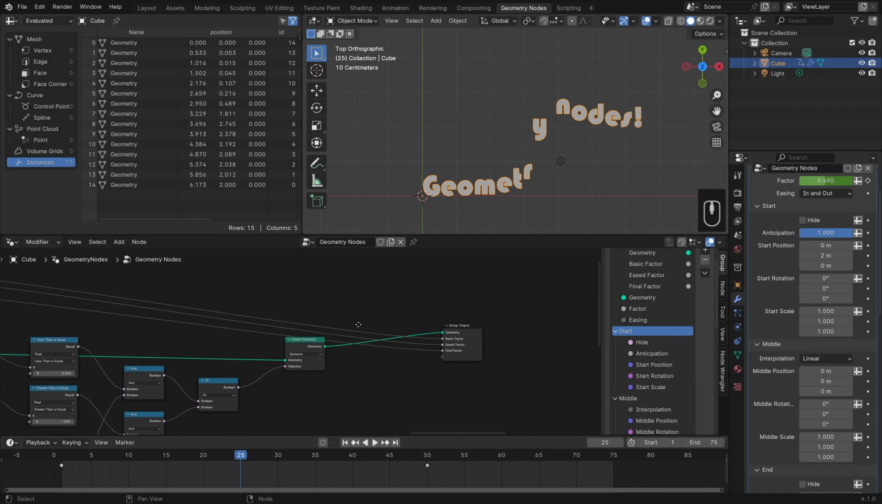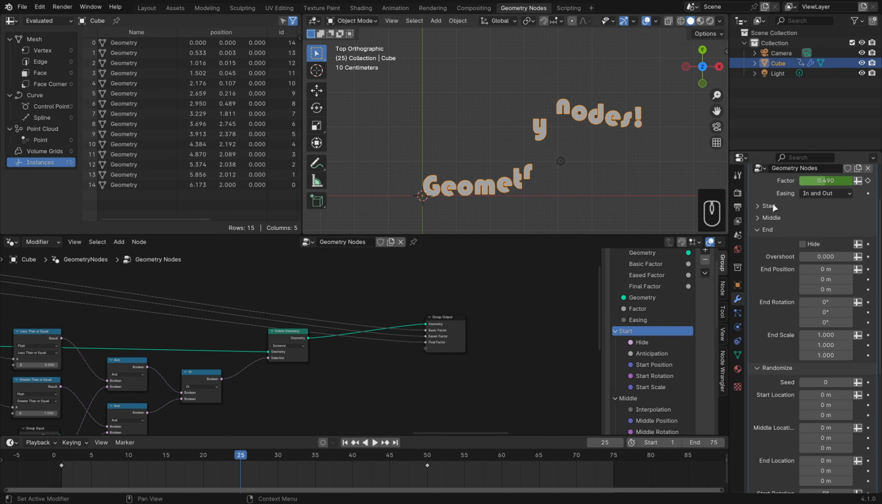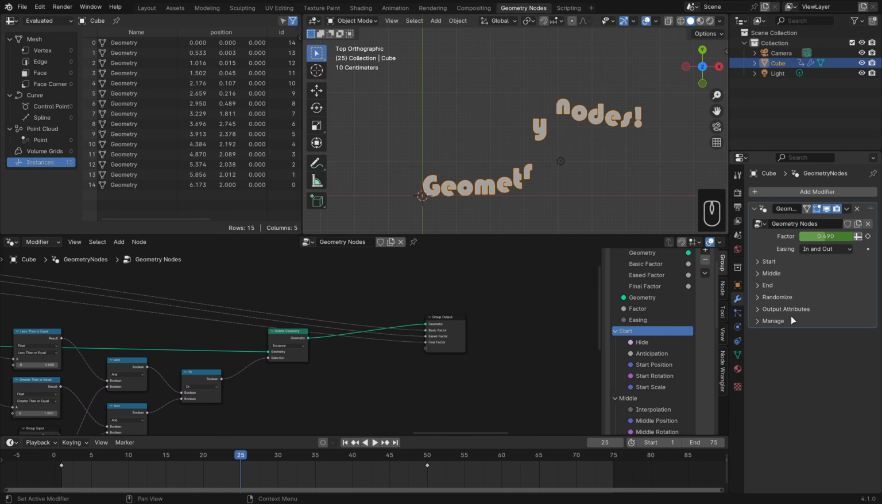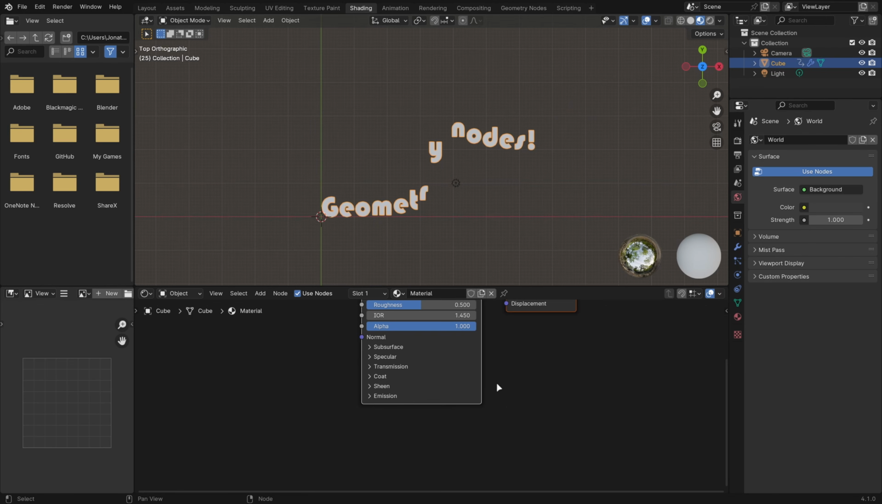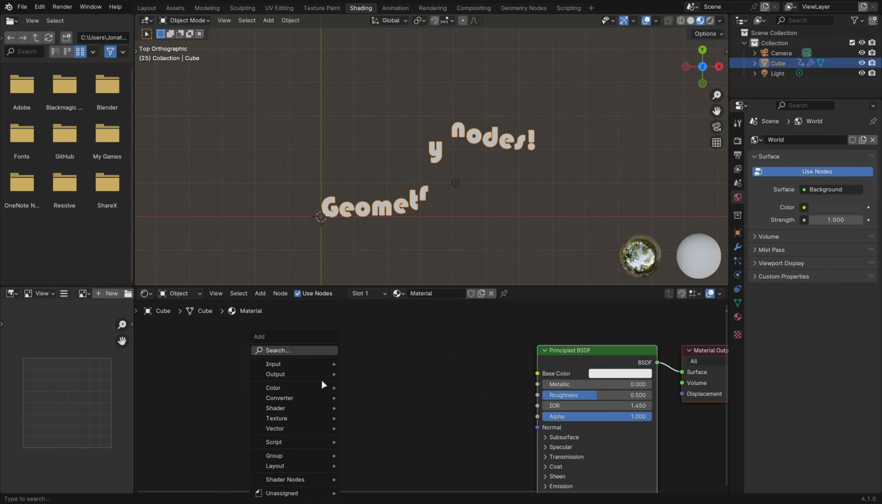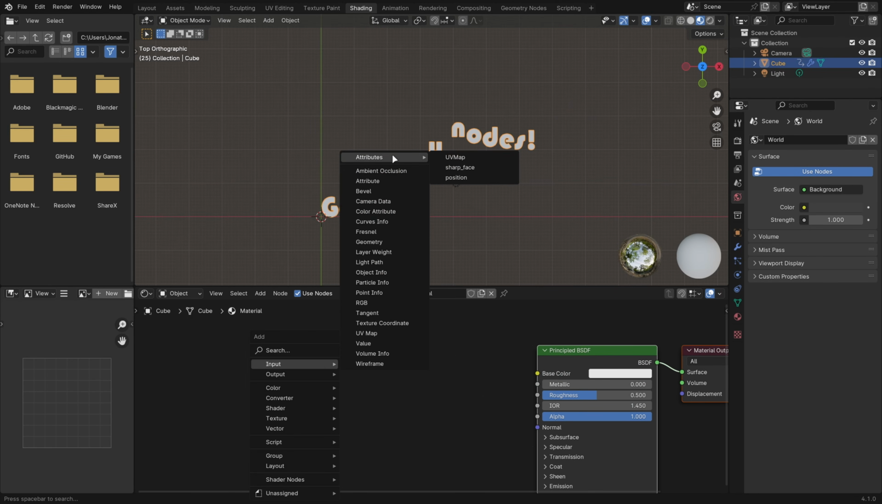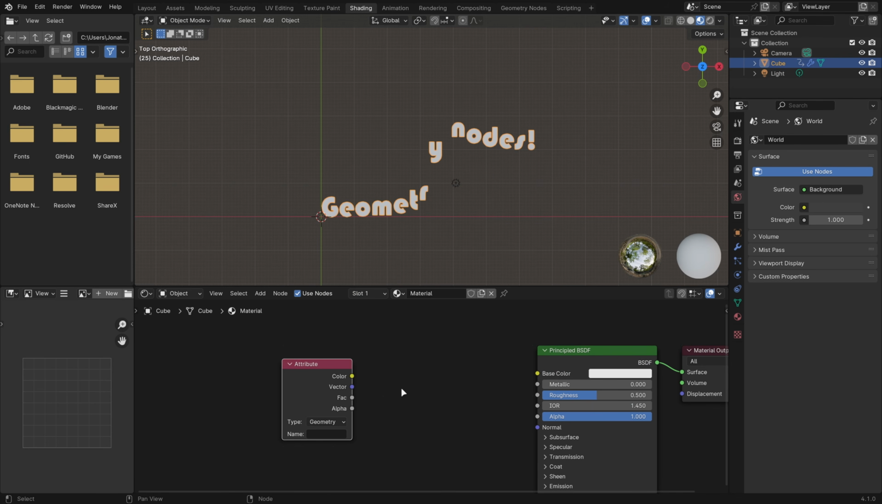Now, since we plugged the factors into the output here, we can go to the end of the modifier down to output attributes and name these attributes so that we can use them in shaders. So I'll take my eased factor here and I'll just call this factor just to keep things simple. And we can use this over in our shader editor. So I'll go over to shading, go into top view, and really quickly Shift A, go to input and attribute, just like so. And I'll type in factor.